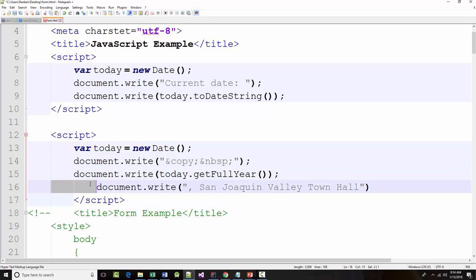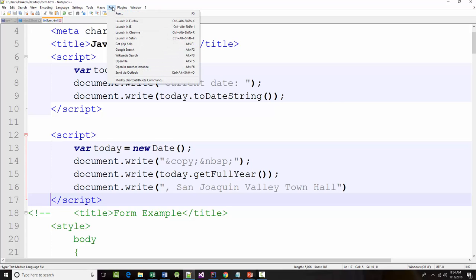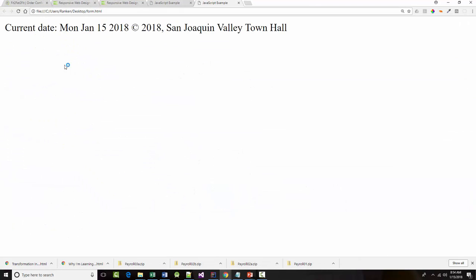This is kind of like internal CSS, but this is internal JavaScript. So let's save that and run it again. We get the same output. Now, I don't have a line break in there. If I did, we would have had it on separate lines. So notice.